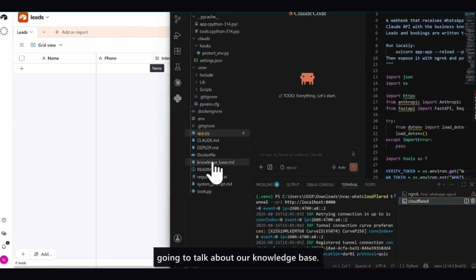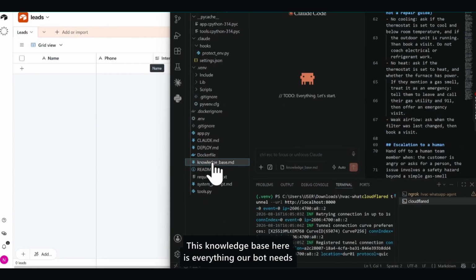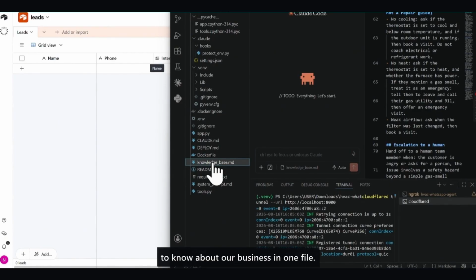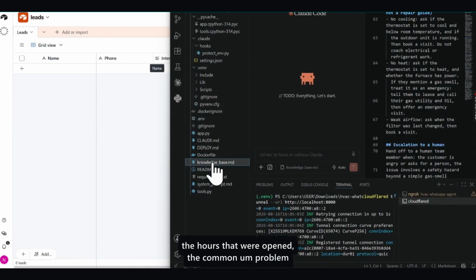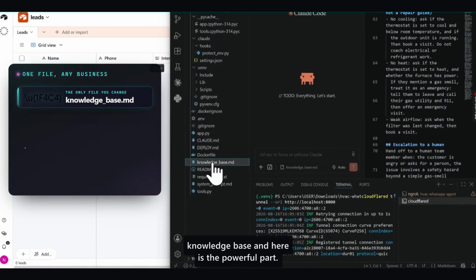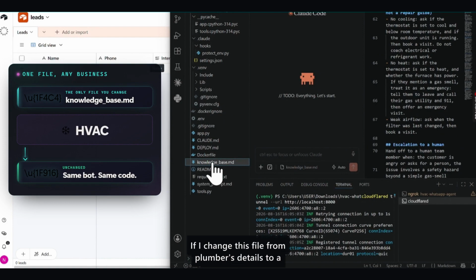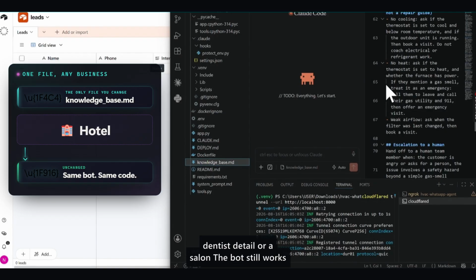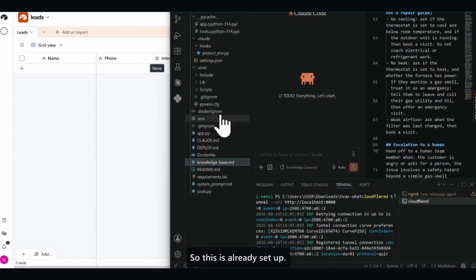First, we're going to talk about our knowledge base. This knowledge base is everything our bot needs to know about our business in one file: the services we offer, the pricing range, the hours we're open, the common problems that happen, and frequently asked questions. And here is the powerful part. If I change this file from plumber's details to a dentist's or a salon's details, the bot still works the same for that business. I do not need to touch anything else. So this is already set up.